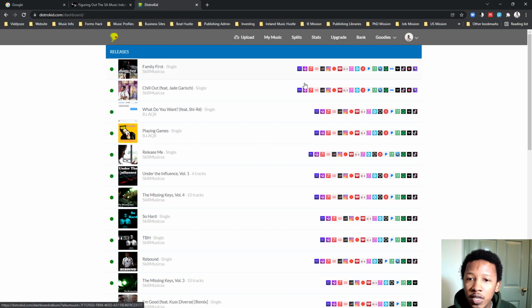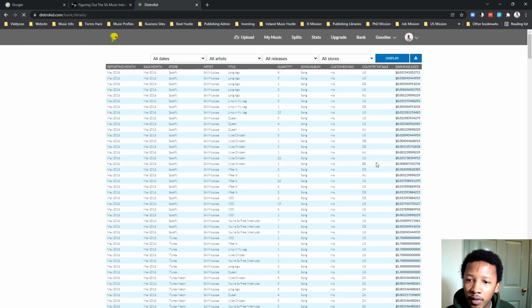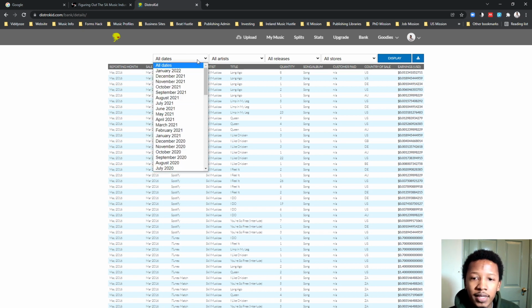So when you log into Distrokid, you want to click on where it says bank, and then where it says see excruciating detail, you click on there, and then you get a list of all the unit streams. But what's very important for you as a South African musician, you want to make sure that the information you are getting is relevant to more or less today.